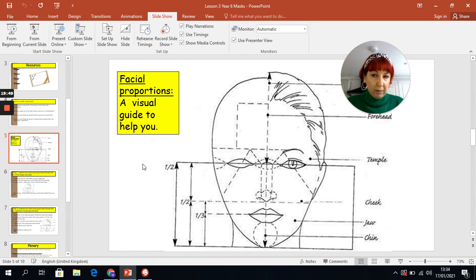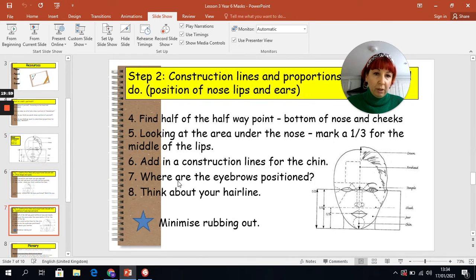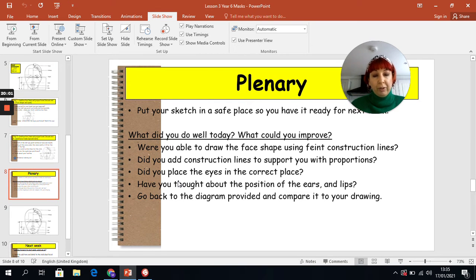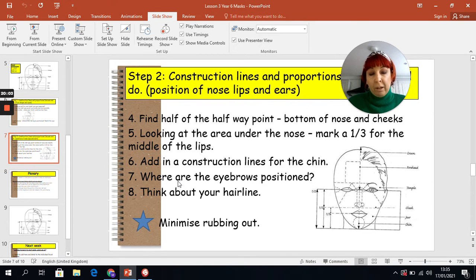So we're going to stop there for today, and we are going to come back to this next week. Next week we're going to be spending a lot of time focusing on our own faces, focusing on the shape of our eyes, the shape of our mouth, and the shape of our nose, and using tone to develop our facial features.